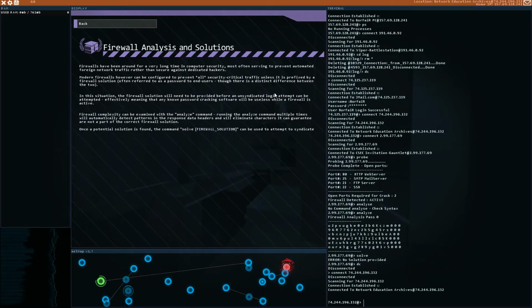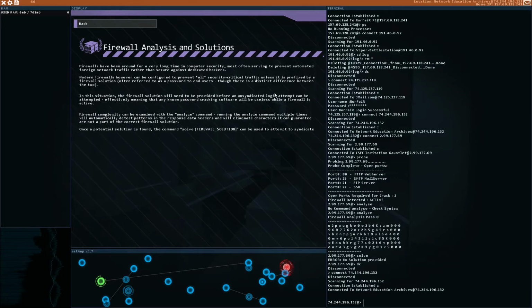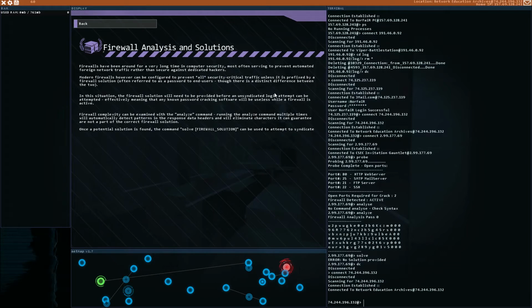So firewalls have been around for a very long time in computer security, most often serving to prevent automated foreign network traffic rather than secure against dedicated hackers. Modern firewalls, however, can be configured to prevent all security critical traffic unless it is prefixed by a firewall solution, often referred to as a password to end users, though there is a distinct difference between the two. In this situation, the firewall solution will need to be provided before an unsyndicated login attempt can be attempted, effectively meaning that any known password cracking software will be useless while the firewall is active.